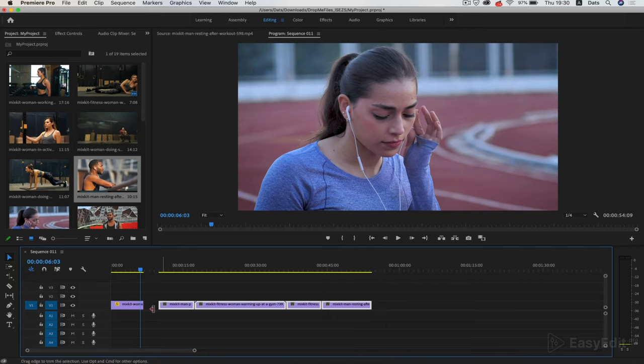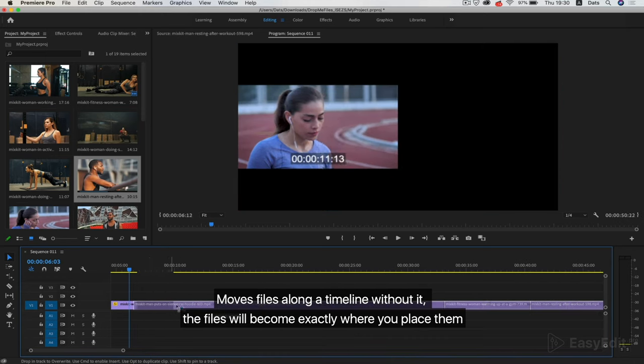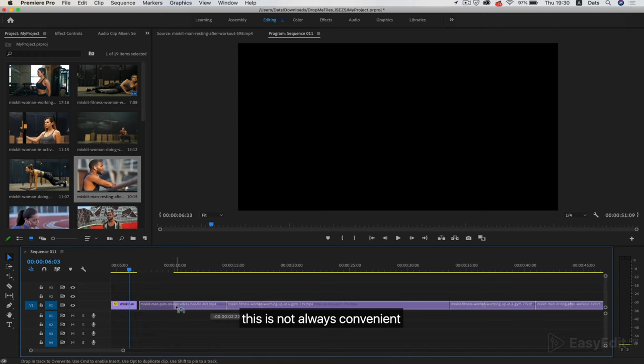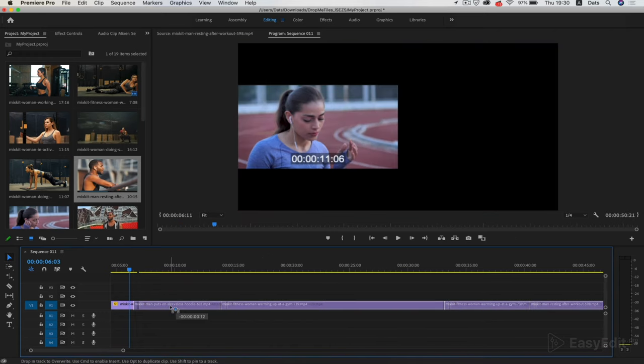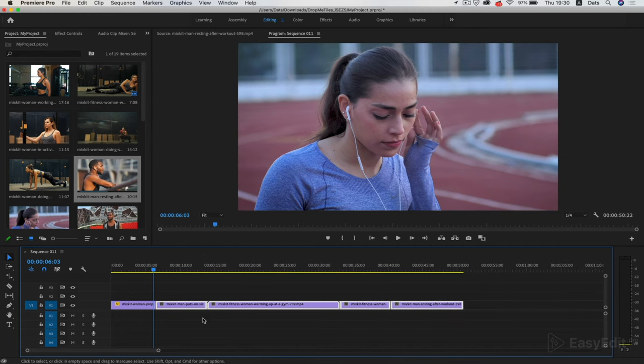The snap in timeline tool moves files along the timeline. Without it, the files will stay exactly where you place them. This is not always convenient. By turning on this tool, files will stick to each other. This will speed up the editing process.